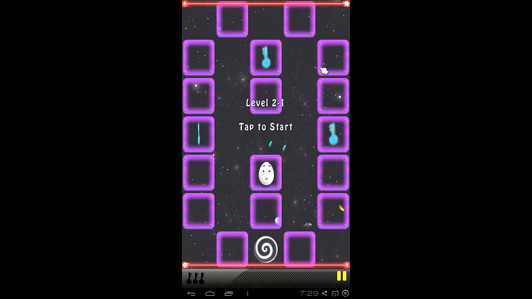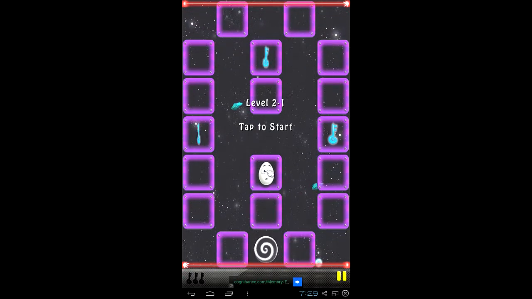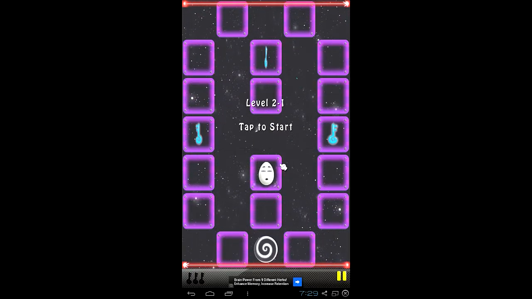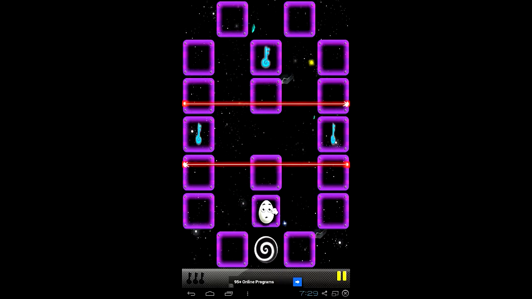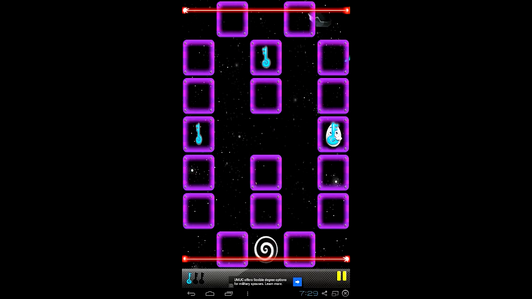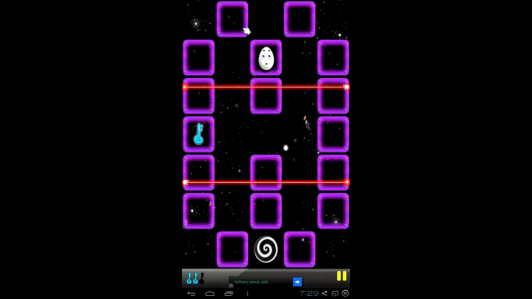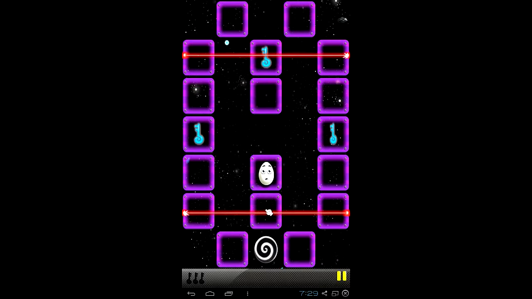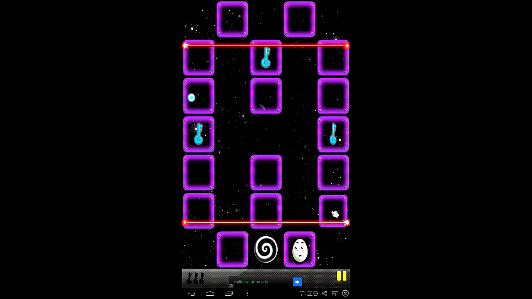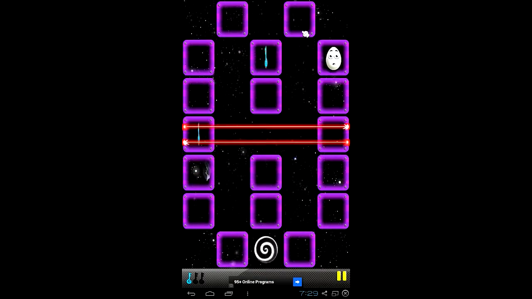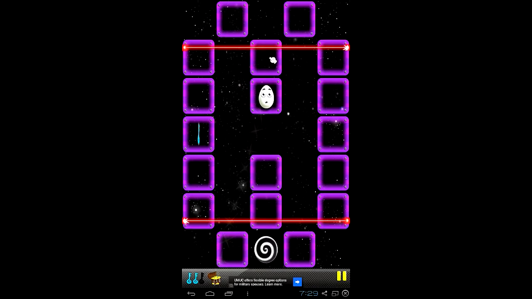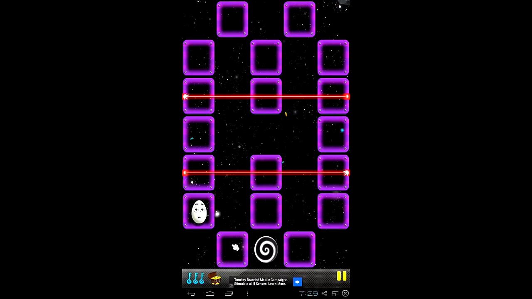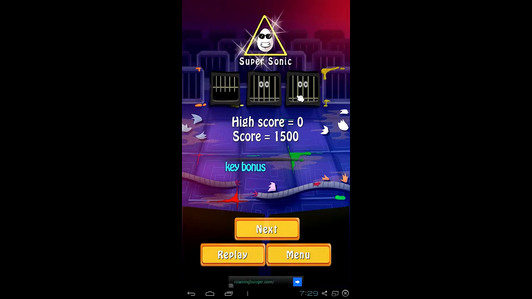So you got different layouts now of the puzzle. Much more difficult now since you can't jump from square to square. You have to go around like that. Tap to start. Wow, really lagging. I guess I found a hidden object or something. What was that? Nice. Starting to get the hang of it.